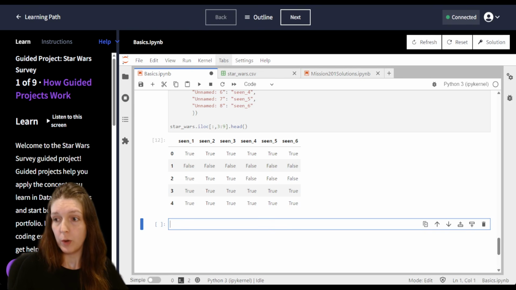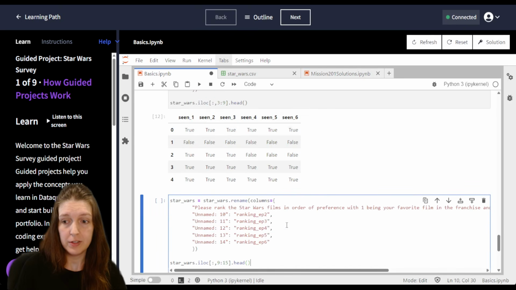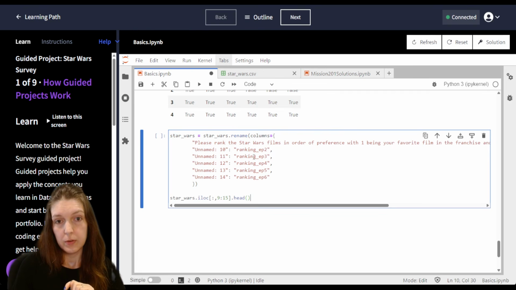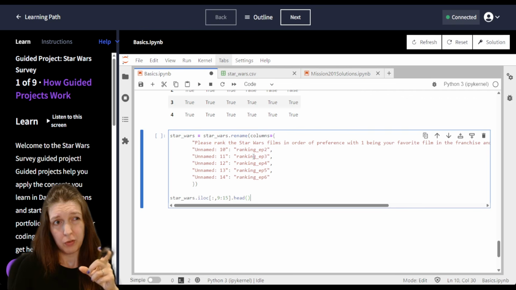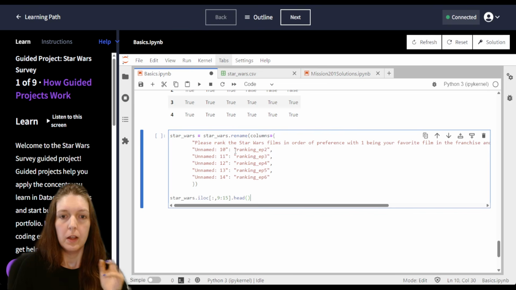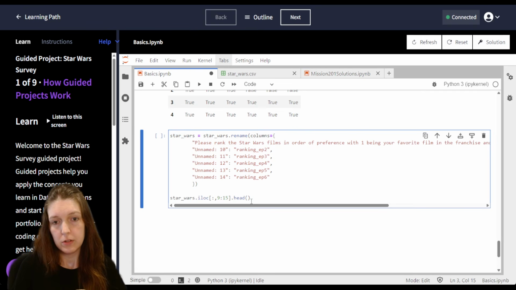So we're cleaning up our data a lot. We have a little bit more work to do. It's very similar to what we did before. So I'm not going to spend a ton of time on this because I do want to get to visualizations. This time we're renaming some more unnamed columns, and you could combine all this into one rename cell just with lots and lots of values in the dictionary. But unnamed 10, 11, 12, 13, and 14 are people's rankings of the episodes.